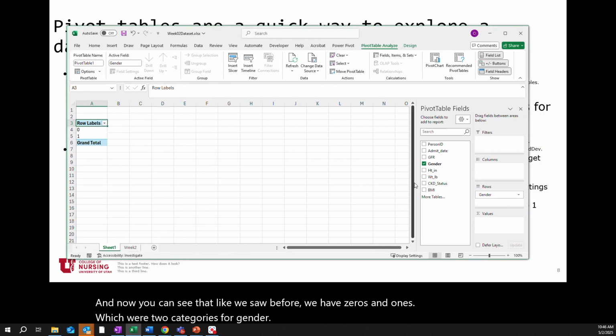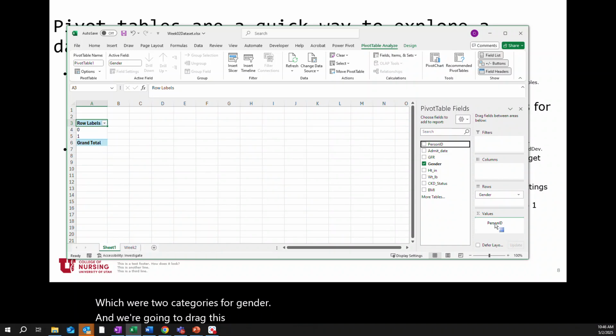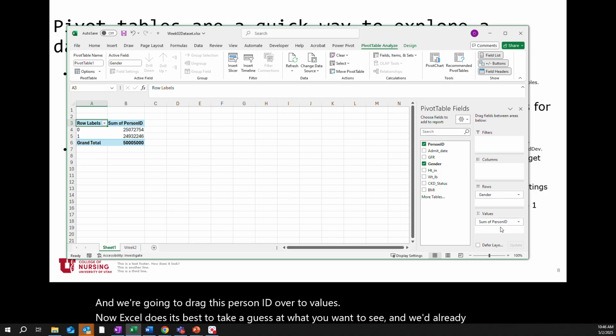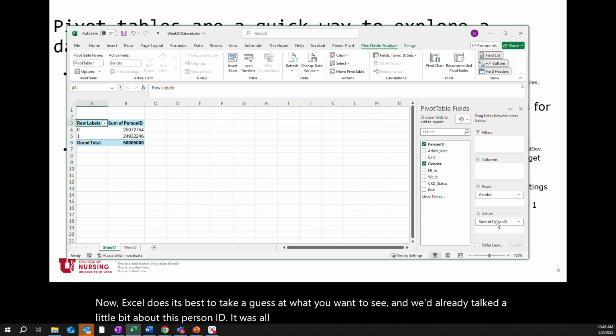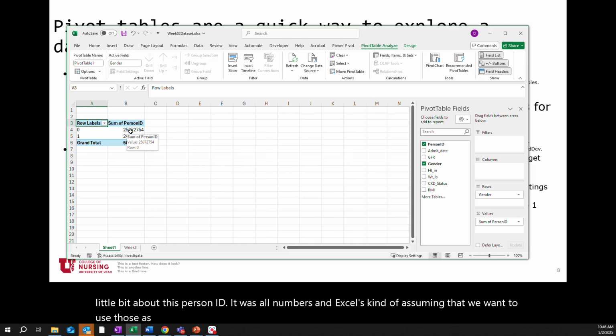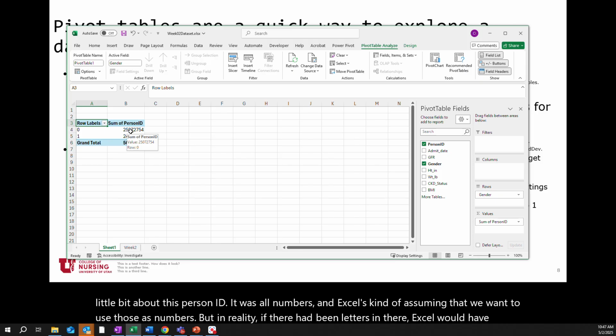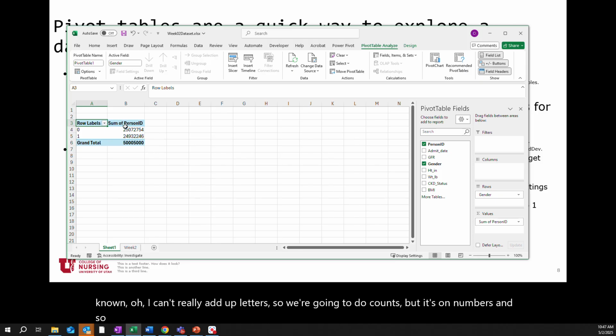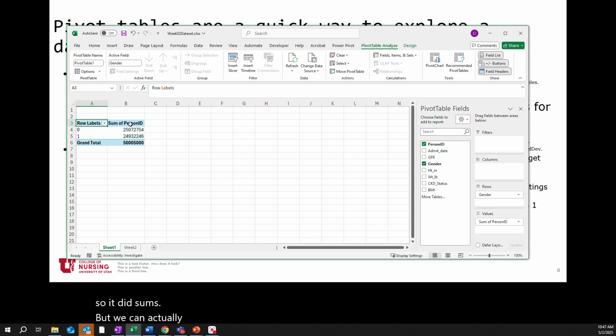And we're going to drag person ID over to values. Now, Excel does its best to take a guess at what you want to see. And we'd already talked a little bit about this person ID. It was all numbers, and Excel's kind of assuming that we want to use those as numbers. But in reality, if there had been letters in there, Excel would have known, oh, I can't really add up letters, so we're going to do counts. But it saw numbers, and so it did sums. But we can actually fix this pretty easily.